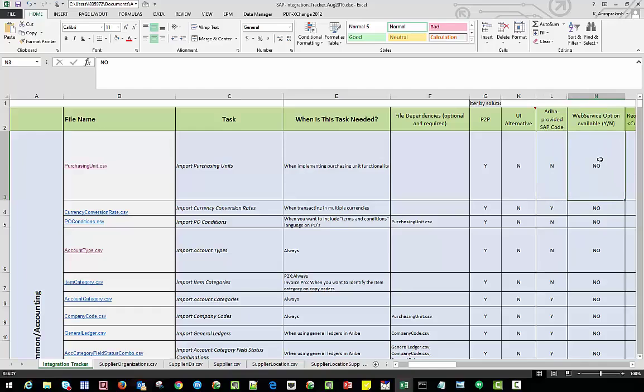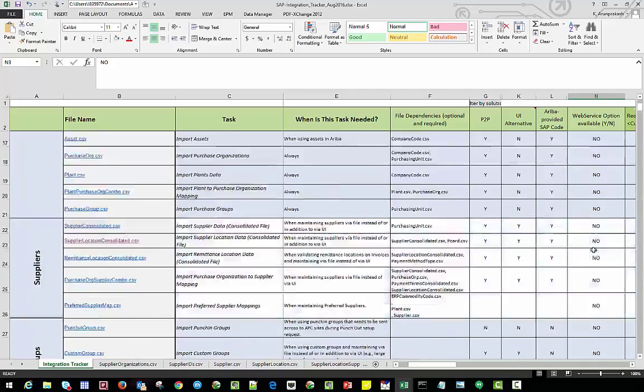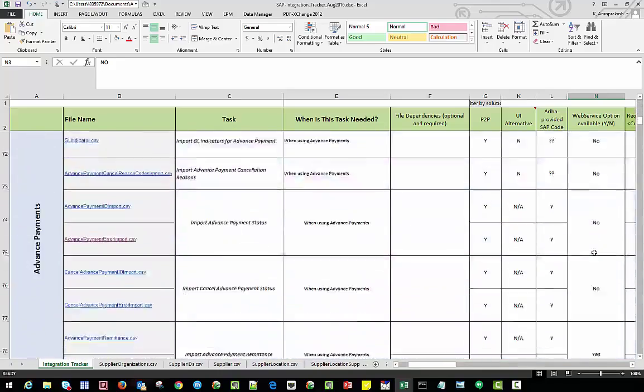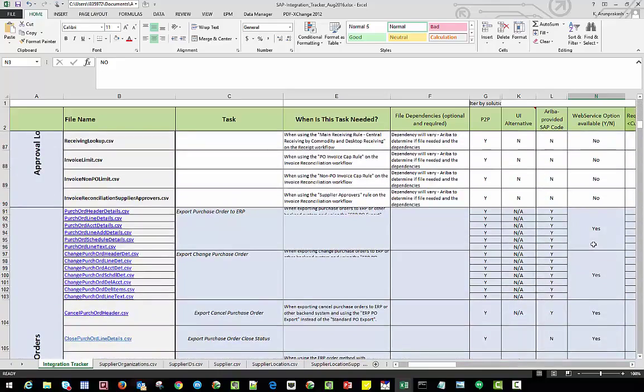Okay. The next column talks about web service option. Web service basically allows you to do immediate transfer of data from one system to another. You will see that the web service option is not available for most of the master data. The integration where it is very heavily and primarily designed to be used is the transactional integration. So all the transactional integration will have the web service option available.